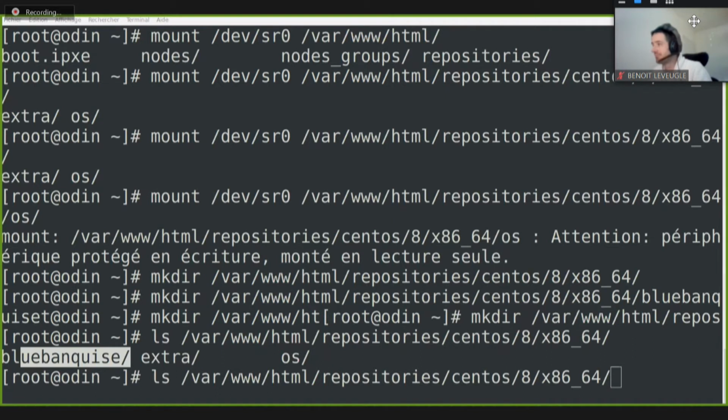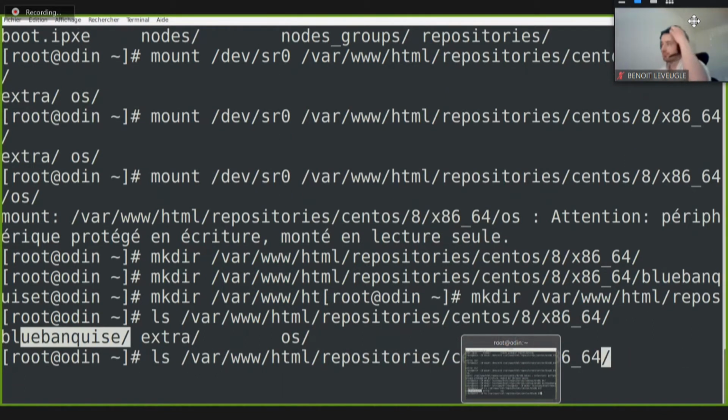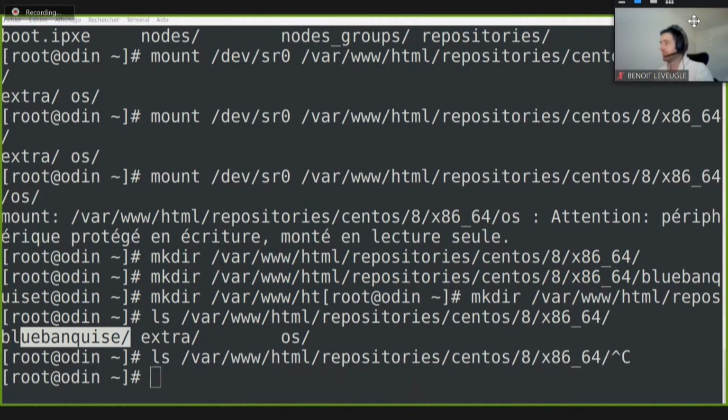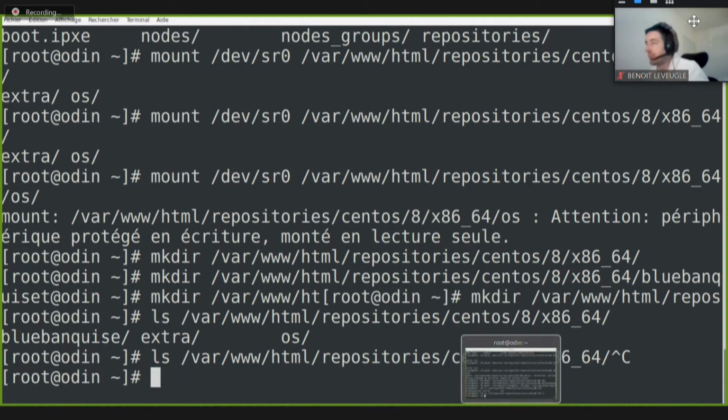Okay, so I can skip this, but I don't have internet. So now, I think that YUM is still working. YUM install. Since you are on CentOS 8, you have to use DNF instead of YUM.